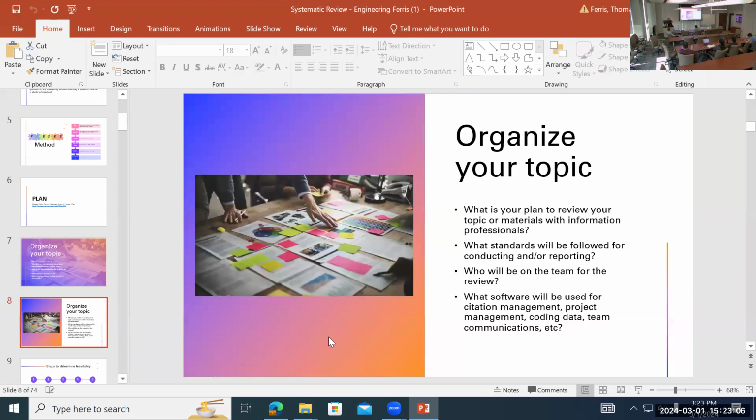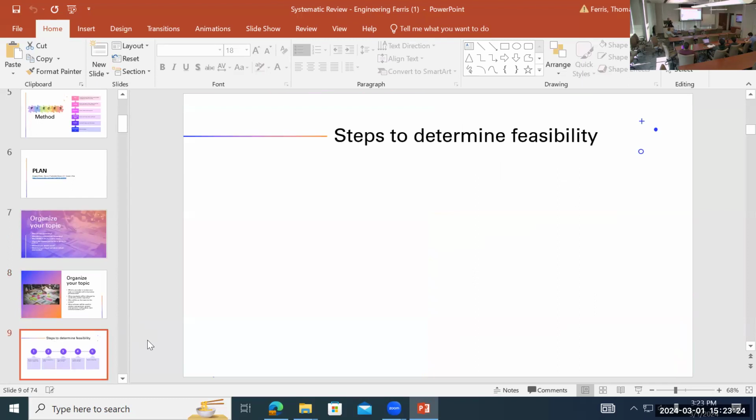So what is the plan to review the topic or materials? What are the standards that you're going to be using? So are you going to be using a protocol like PRISMA or some other type of protocol? Who will be on the team? And what software are you going to use?